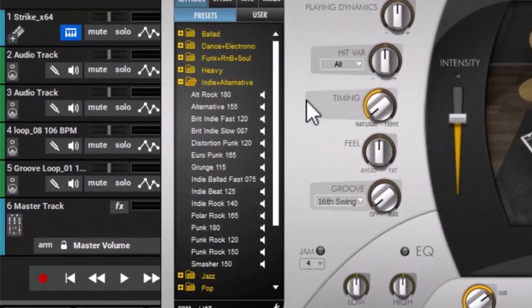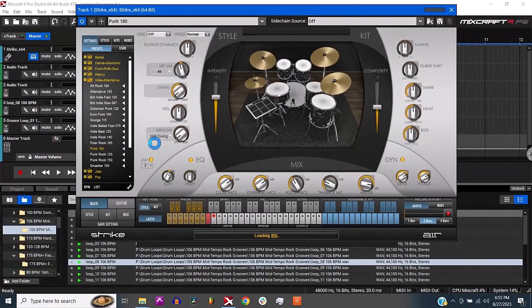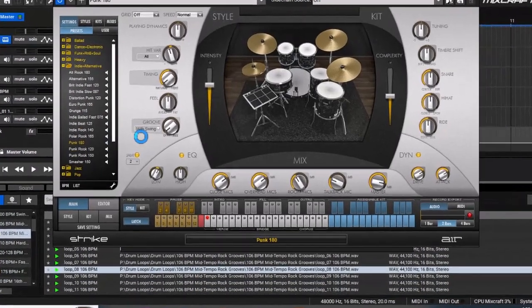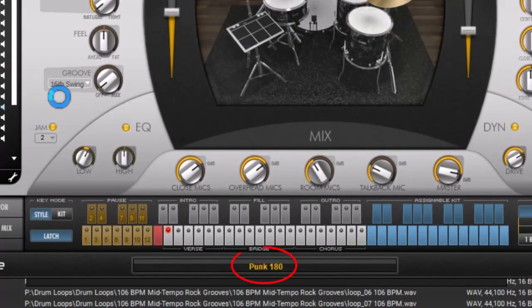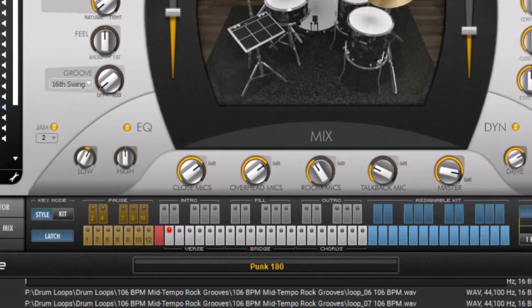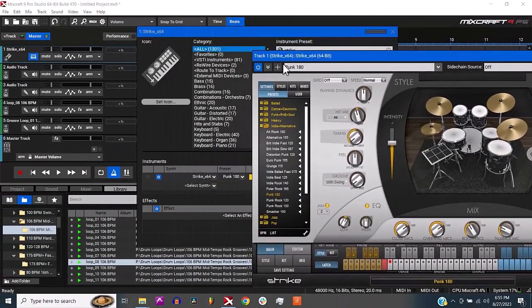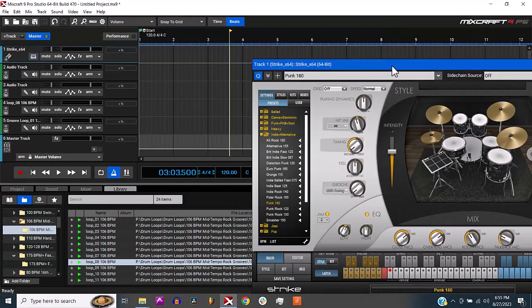You can preview the sound of the drum kit in the preset by holding down your click on the speaker icon next to any of the preset names. Once you've found the preset that you like, double-click on the preset name to load it. You'll know that your preset has been successfully loaded when you can see the preset name at the bottom of the Strike plugin. Drag the Strike plugin over a bit so that we can close the window behind it.